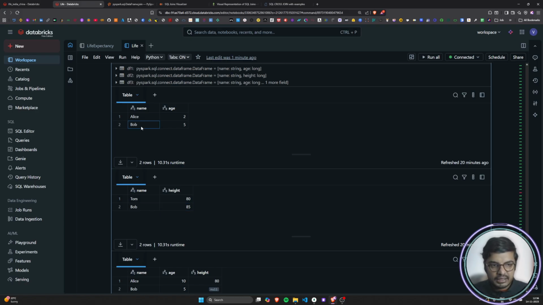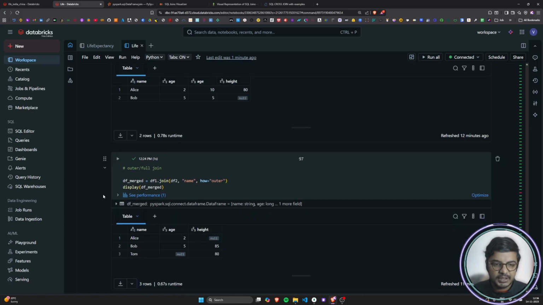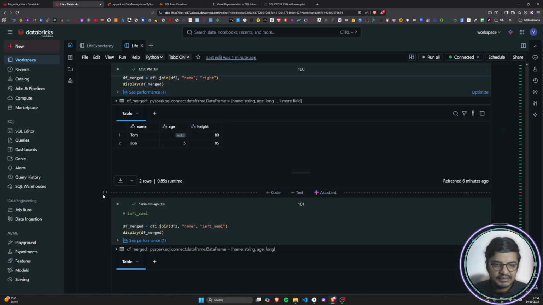Then in the third row as an output we will get Bob 5 Tom 80, and again Bob will be then joined with the second row of data frame 2. So it will be Bob 5, Bob 85. Now you get the sense why we are getting this particular output.